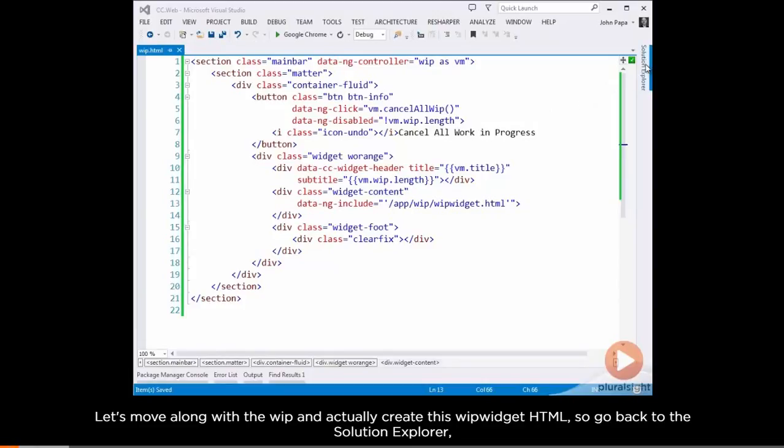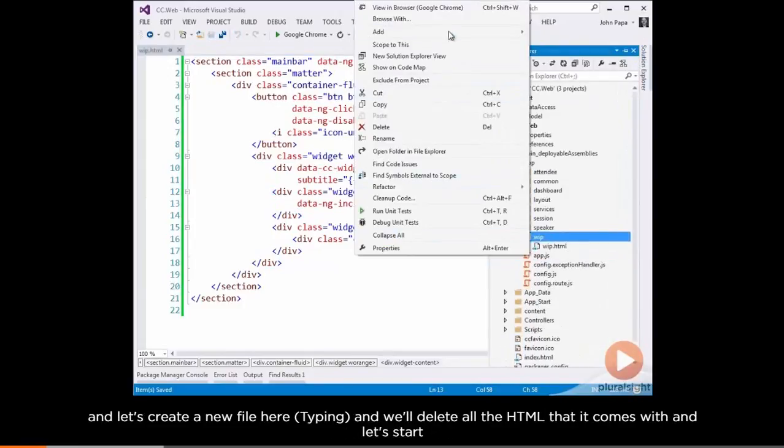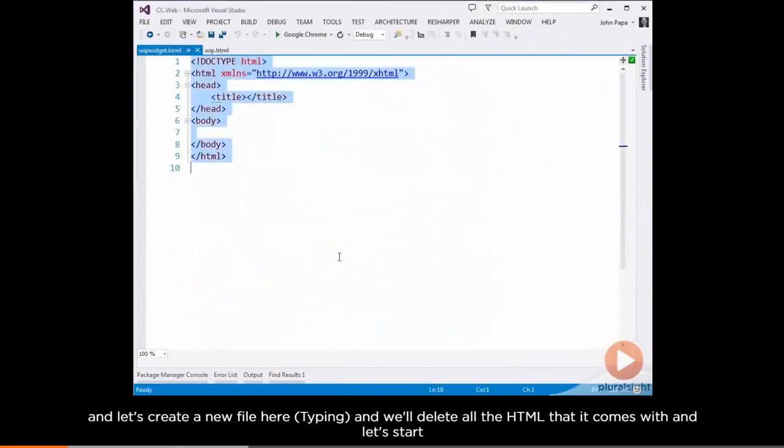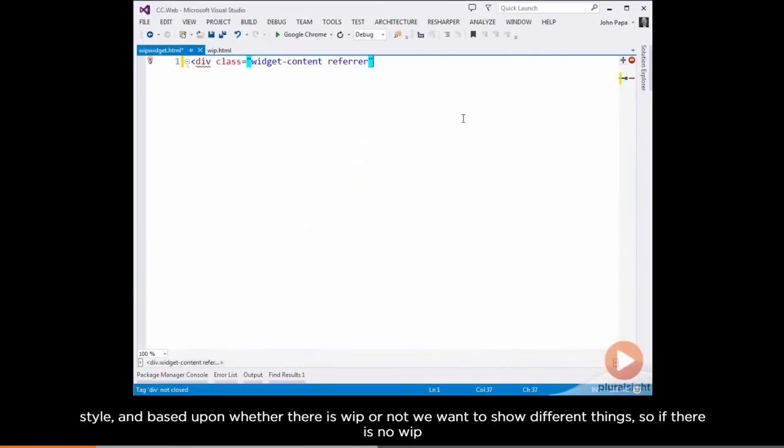Let's move along with the whip and actually create this whip widget HTML. So go back to the Solution Explorer, and let's create a new file here. And we'll delete all the HTML that it comes with. And let's start off with a div. And for this div, we're just going to create it here with some classes to give it a little bit of style. And based upon whether there is whip or not, we want to show different things.